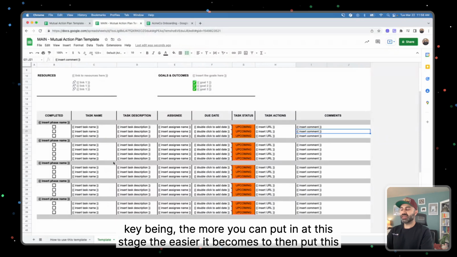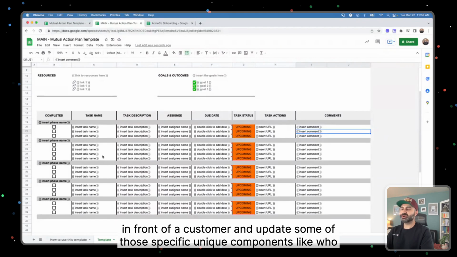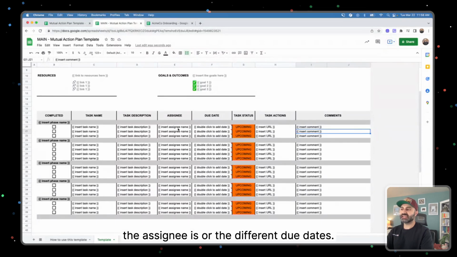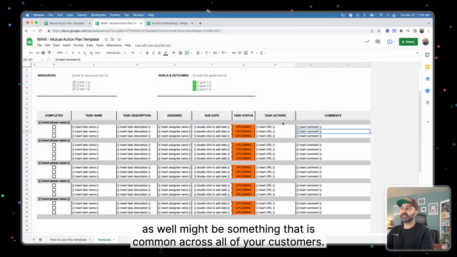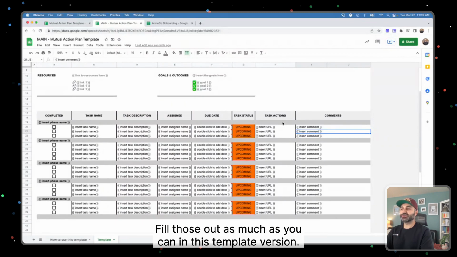The key being, the more you can put in at this stage, the easier it becomes to then put this in front of a customer and update some of those specific unique components, like who the assignee is or the different due dates. So things like task name, task descriptions, task comments, and task actions might be common across all of your customers. Fill those out as much as you can in this template version.